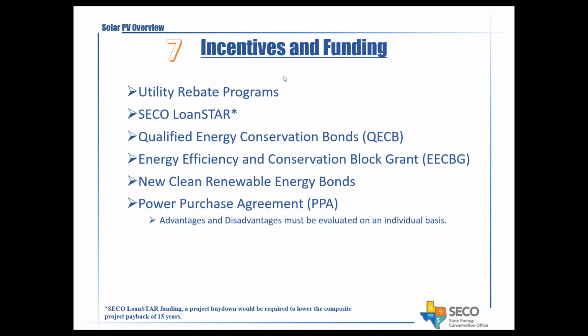So step 7 in the process is considering different incentives or funding for your project. This could be some utility rebate programs. Certain utilities will have programs for solar PV or renewables as well. Salim, did you want to jump in? Yeah, so the SECO Lone Star program is also funding these projects, specifically if they meet the criteria.